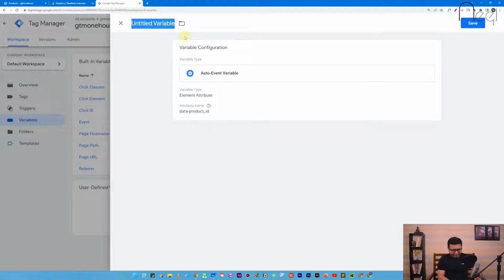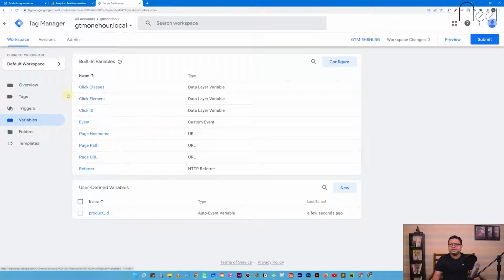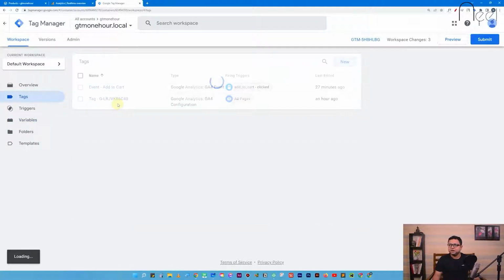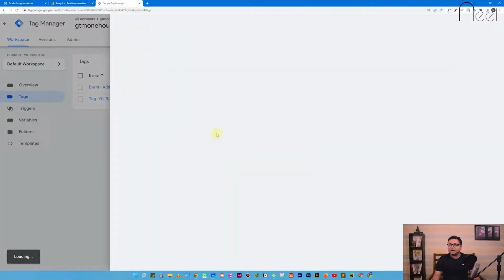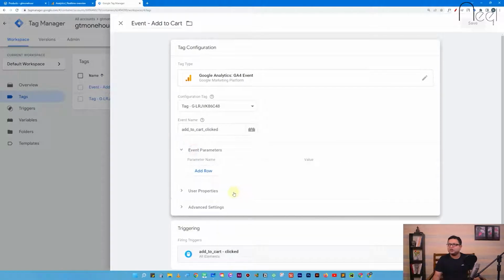Let me give it a name. We'll call it product underscore ID. Okay, let's save it. And you have got this user defined variable. Next step is very simple. We'll go to the tags and we'll open this event add to cart. Click on this tag configuration. You see that there is an option called event parameters.